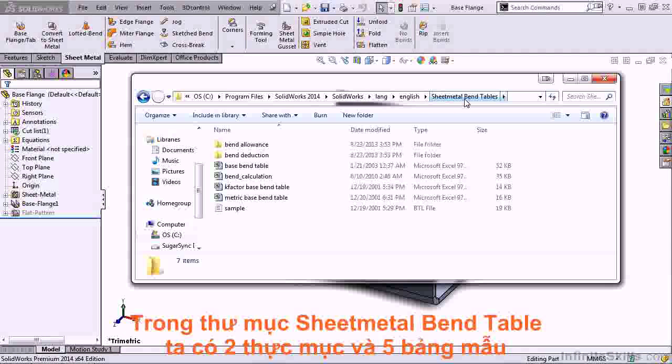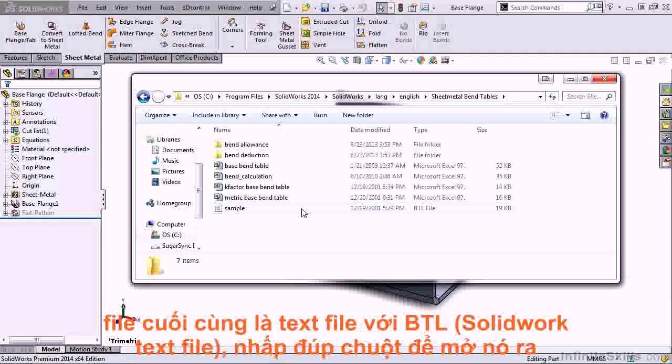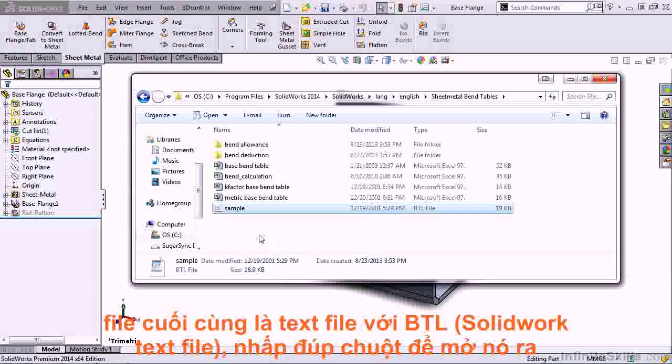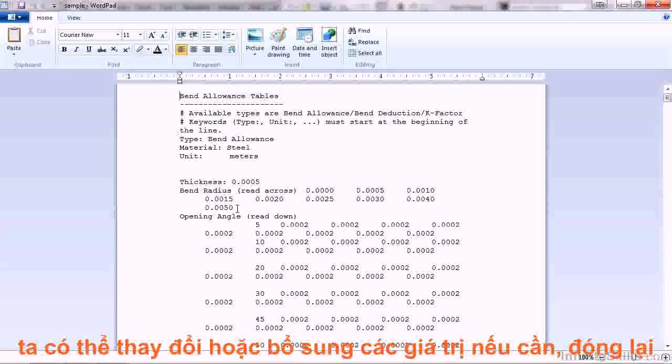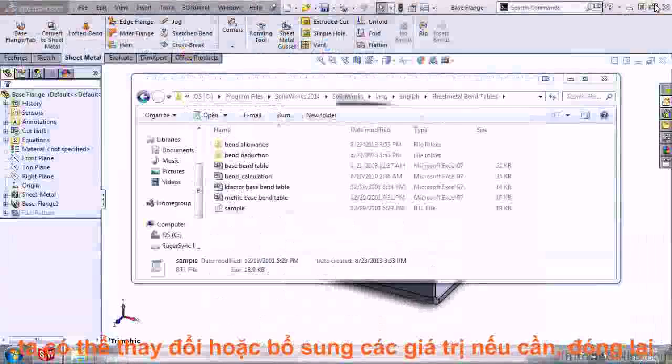Inside of the Sheet Metal Bend Tables folder, we have two subfolders: Bend Allowance, Bend Deduction, and 5 sample tables. This last one here is a text file. Even though it's a BTL extension, which is renamed by SolidWorks, this is still a text file. So to open it, I am going to double click on this sample text file. And notice this is nothing more than a regular text file that you can go through and edit and change the values as needed. I am going to go ahead and close out of the file.